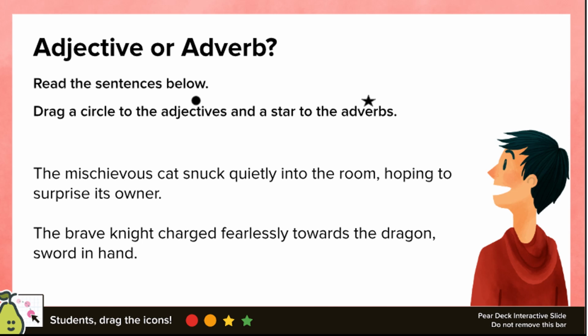Here is an example of what a Pear Deck question could look like. This was added on to an adjective or adverb presentation. They wanted them to drag a circle to the adjectives and a star to the adverbs. As soon as the student submits this, it will let them know if they were right or wrong. It can also, if they get it wrong, make them answer again. And then it sends that data to the teacher, so that way the teacher can provide feedback as the student's going through the presentation.